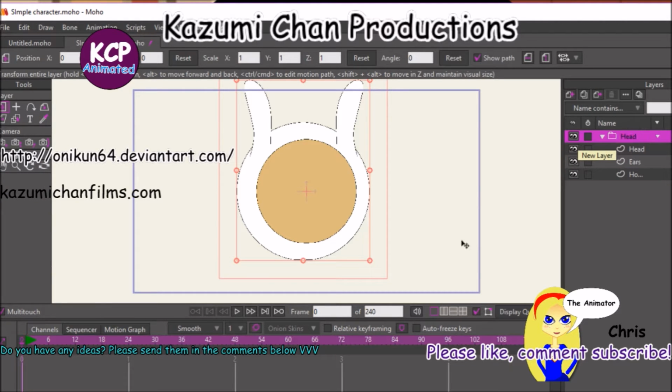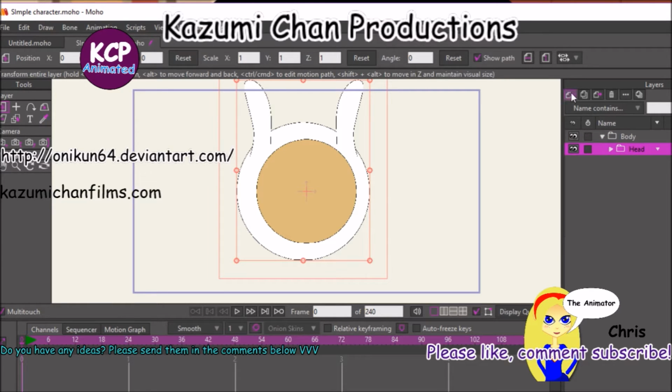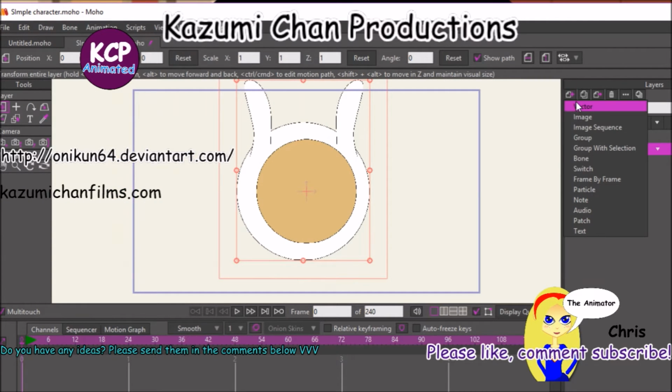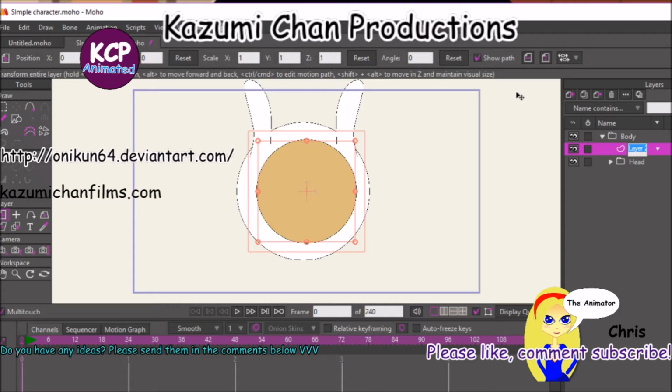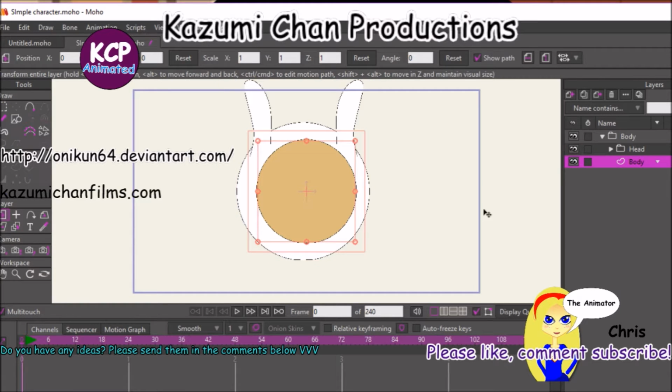Like I said, I'm gonna run through just the body shape of the character. So what I like to do is create a vector underneath the head and try to separate the body from the head if I can.